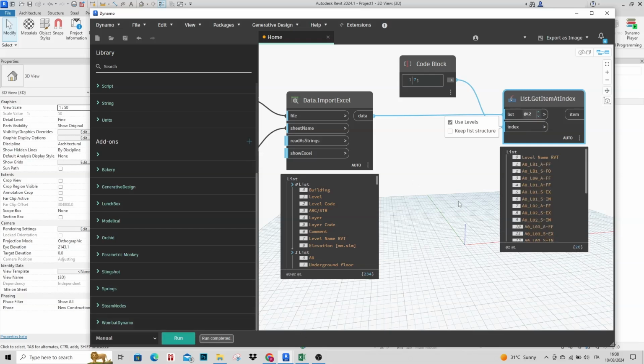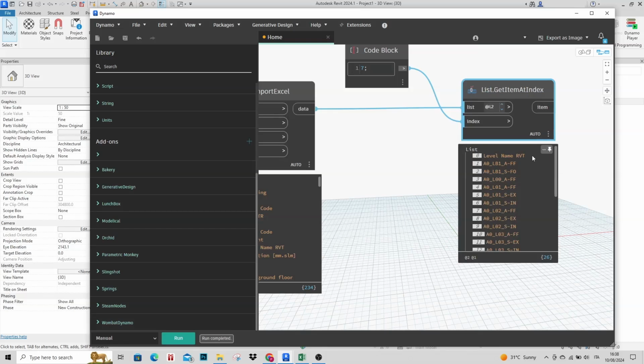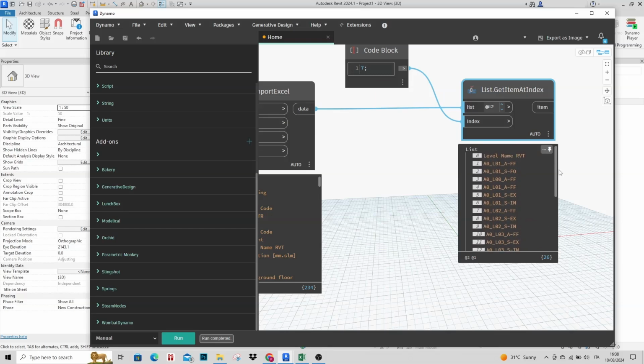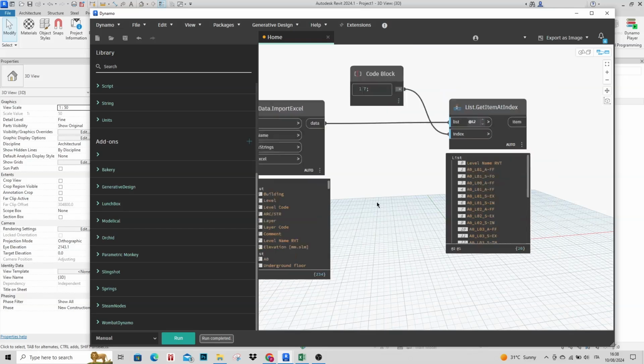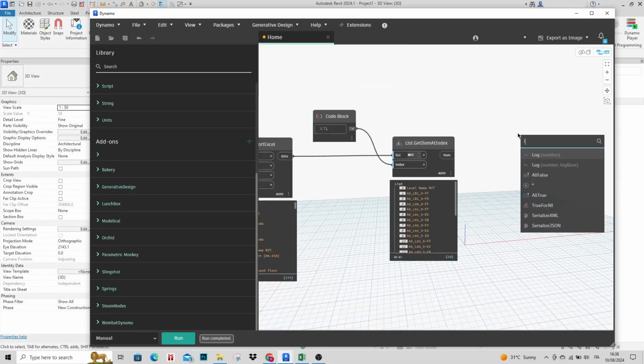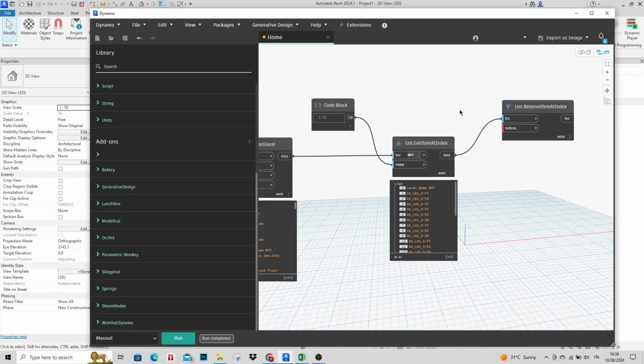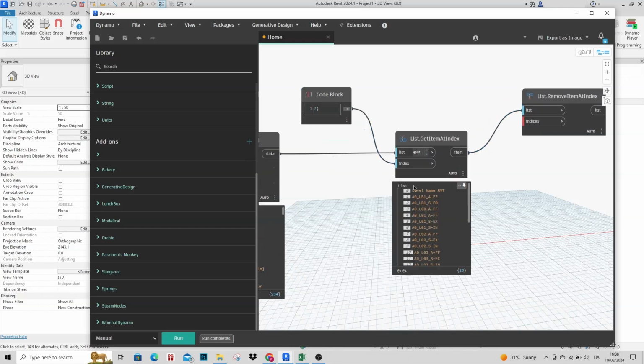Let me run it again. Now that's the data that we are looking for, the name of all the levels. All right, but it is bringing out the header of the columns, which we don't need. So for that reason, we can have another node, List.RemoveItemAtIndex. We can feed the list, and the index can be number 0.